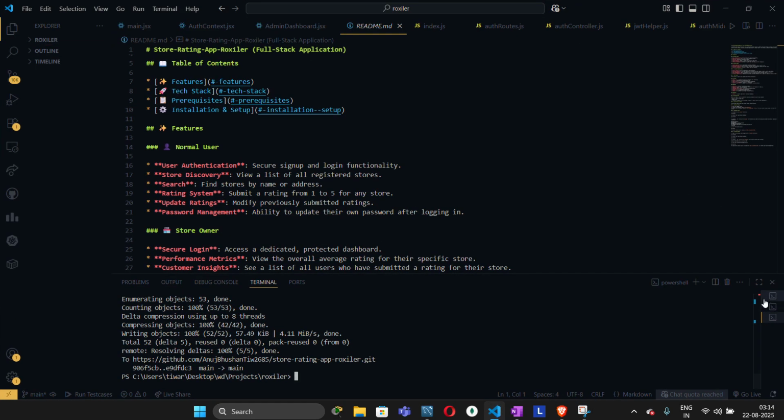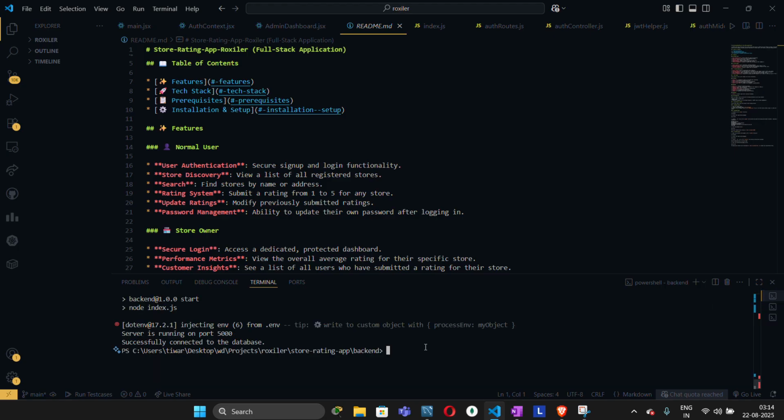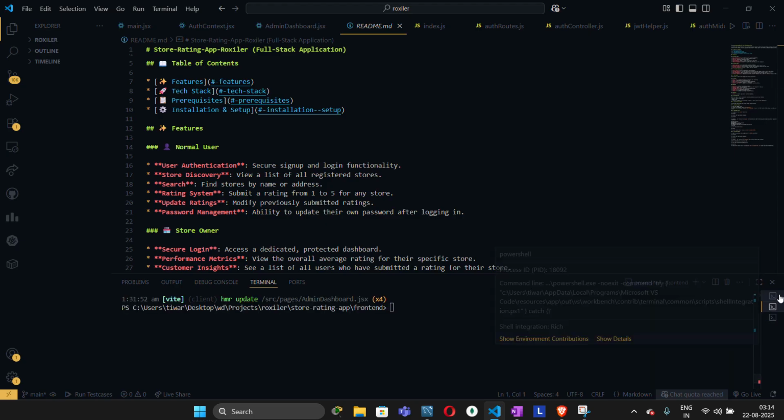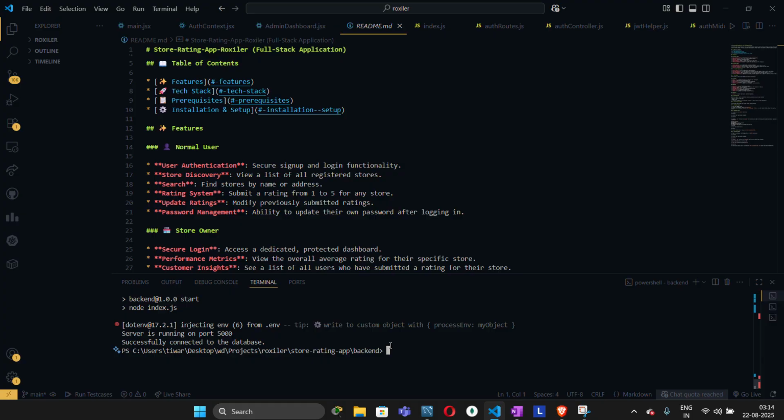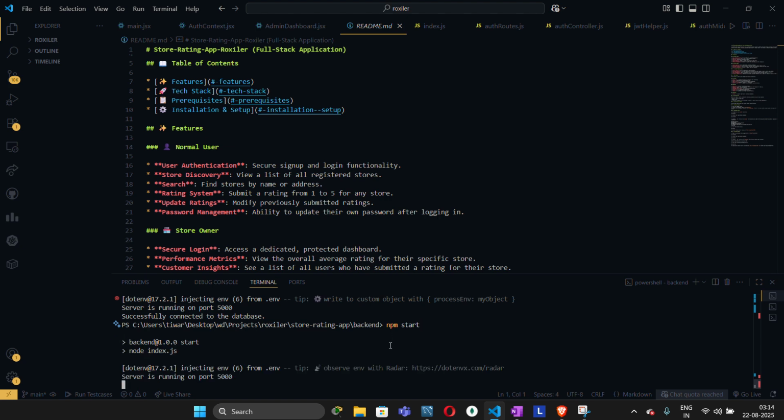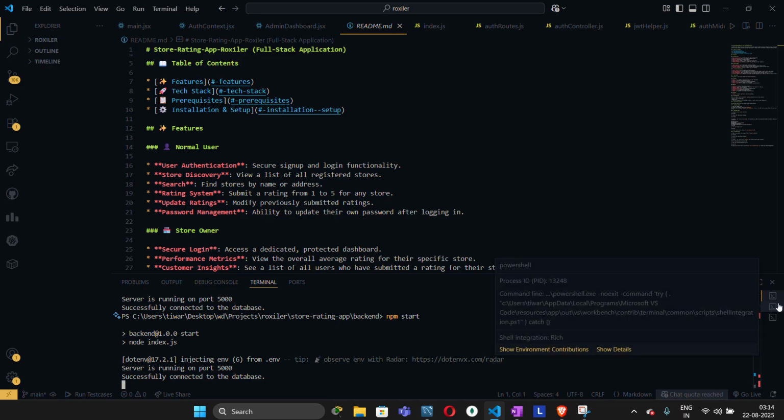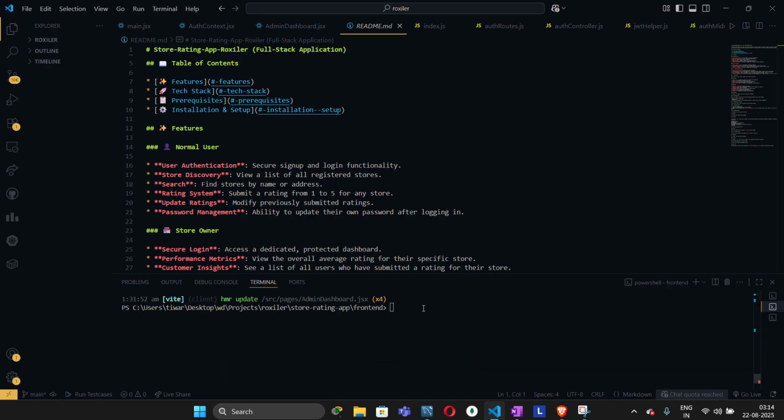So see, I have already navigated to the backend and front-end directories, as we can see. Now I'll be launching this project. First I'll be launching the backend part. So this is the command. Now my backend server has initiated. And for the front end, this is the following command, npm run dev. This project is created using React with Vite.